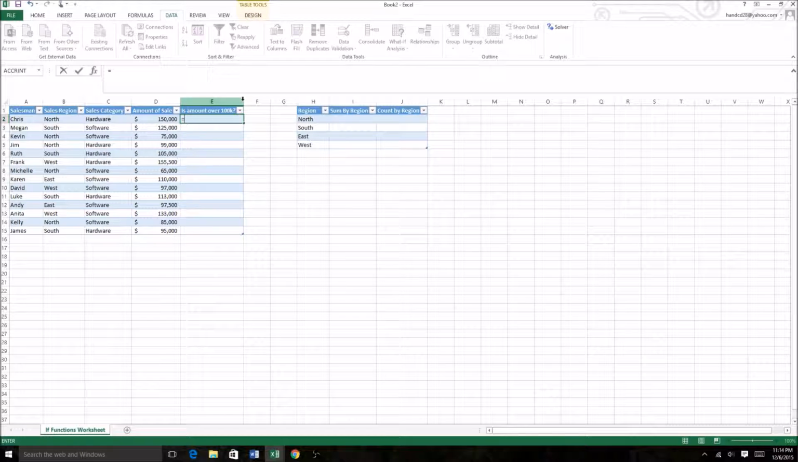To do this, I'm going to do equals IF, parentheses, logical test. So this is where I'm going to determine, is this sale over 100K or not. So I'm going to do D2, the amount of the sale, greater than 100K, comma, and I want it just to either write yes or no.